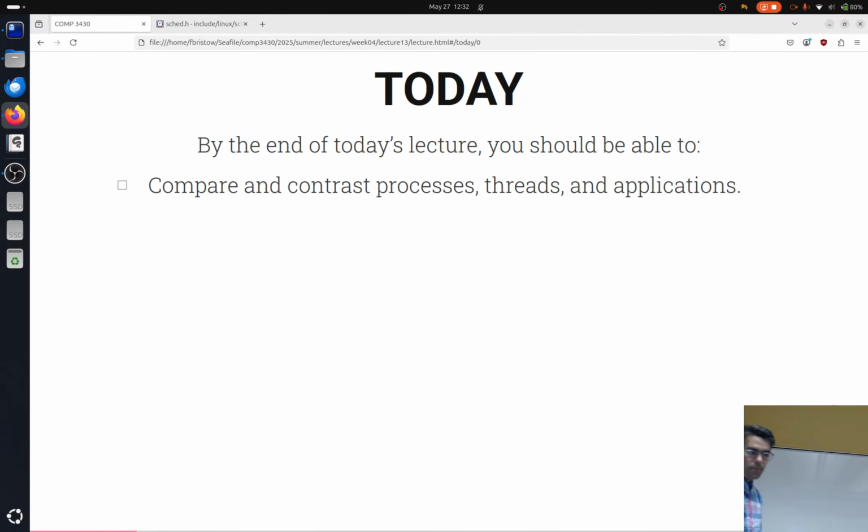So what I want us to be able to do by the end of today's lecture is to compare and contrast processes, threads, and then there's this word applications here. I want to be clear about what I mean by the word applications here. When I think about an application, it is Firefox. That is one application that I have on my system. This uses processes and threads together in terms of trying to accomplish the task that it's trying to accomplish.